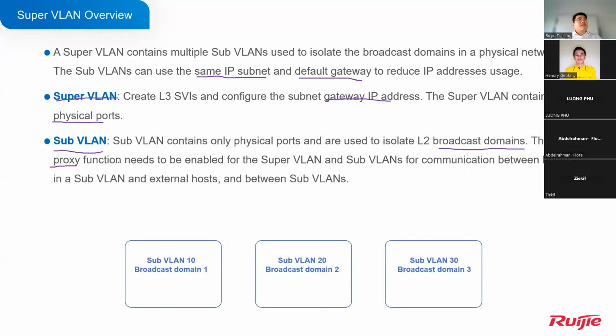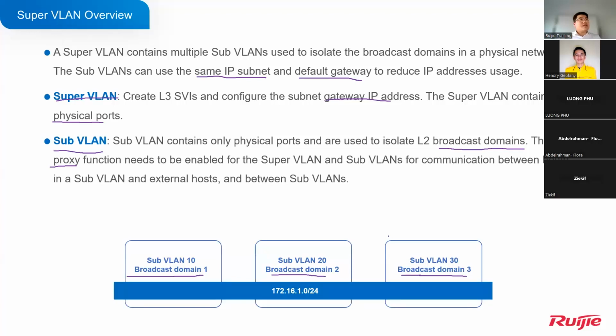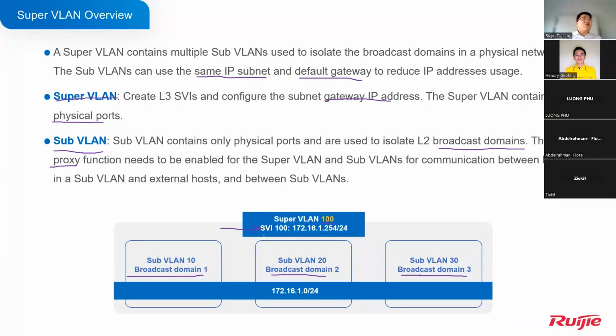For example, we have 3 sub VLANs: sub VLAN 10, sub VLAN 20, sub VLAN 30. And each sub VLAN is a specific broadcast domain. But all of them can use the same subnet, 172.16.1.0. And they belong to the same super VLAN, which is 100. And we use the super VLAN to configure the SVI interface, and the SVI 100 will act as the gateway of all the clients in each sub VLAN.